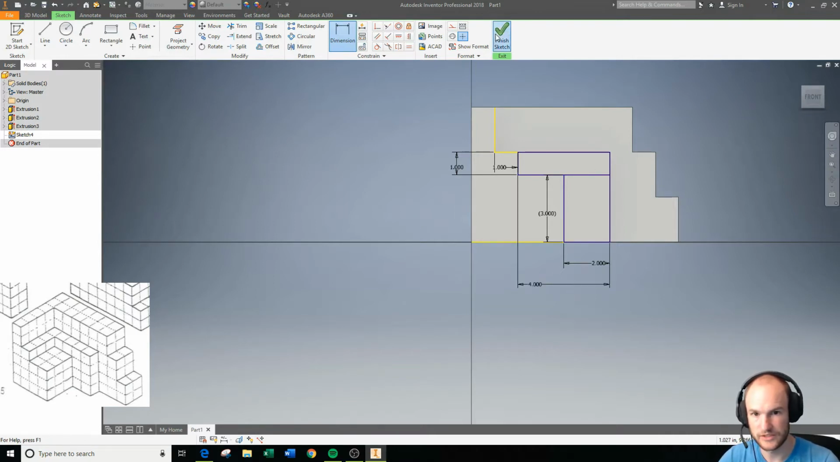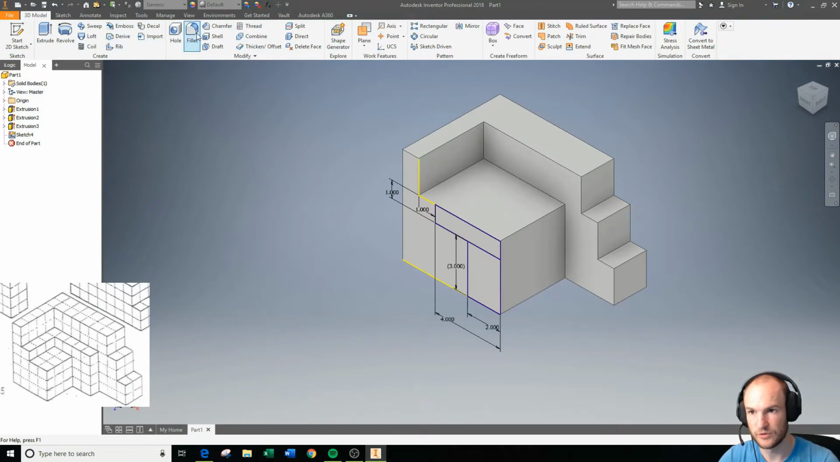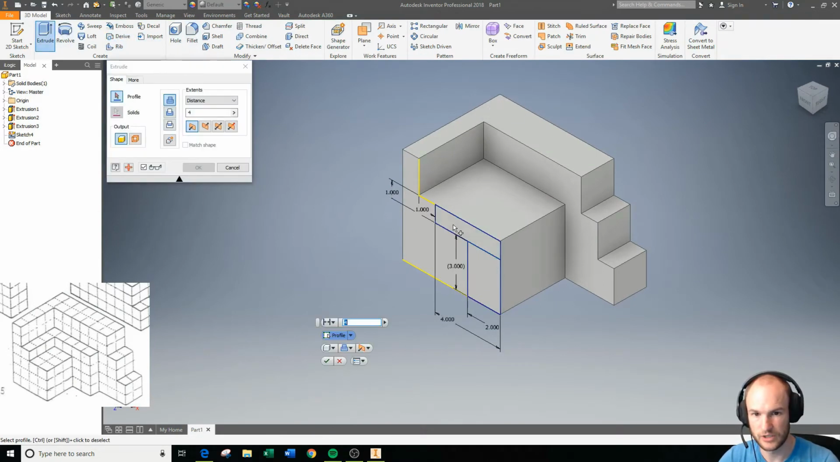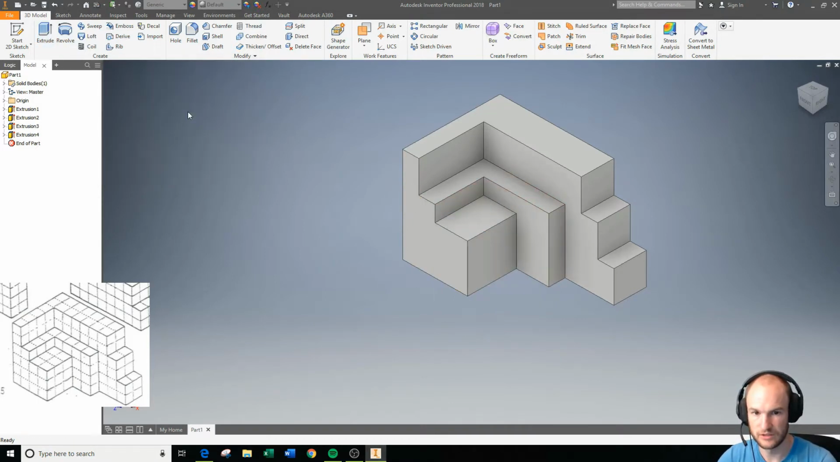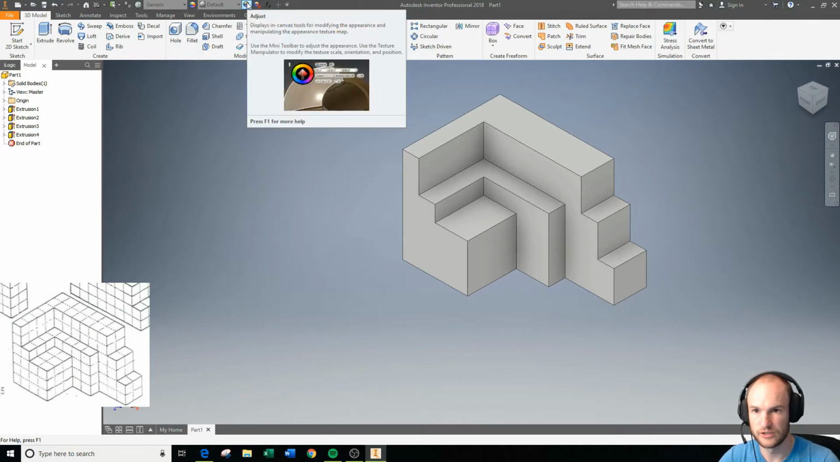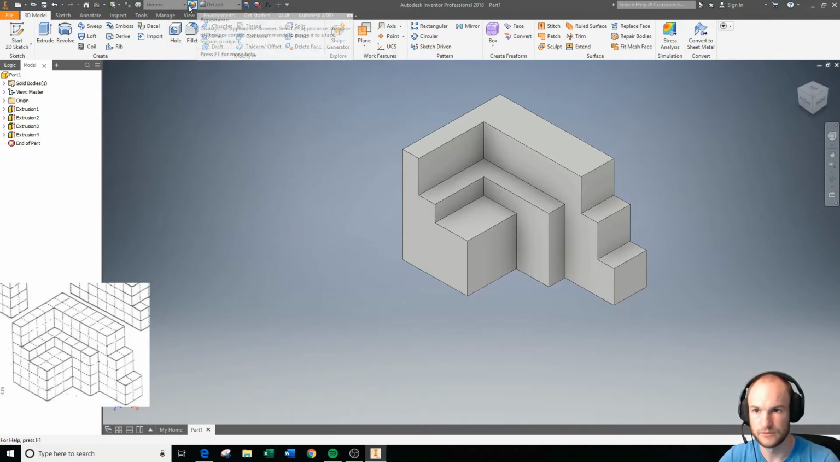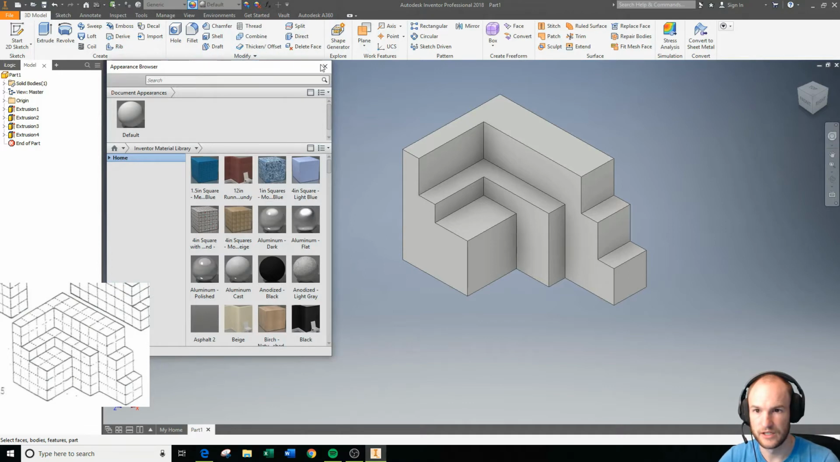I'm going to hit finish sketch now. Once again, I'm going to extrude and I'm going to cut. And I'm going to cut this in 3 inches. So there we go for that. And you know, at this point you're done, and you could just go and you could give it all one color, using the color wheel for appearance and do whatever.